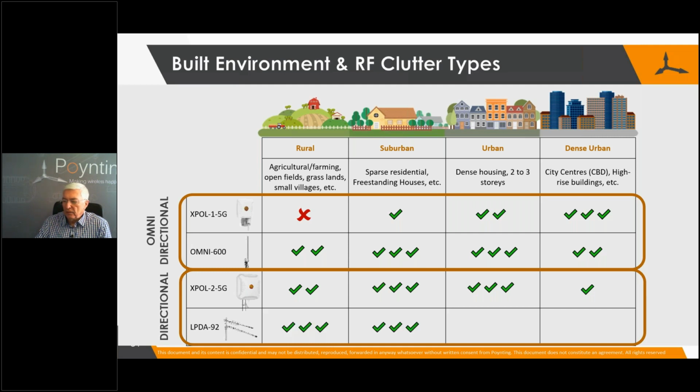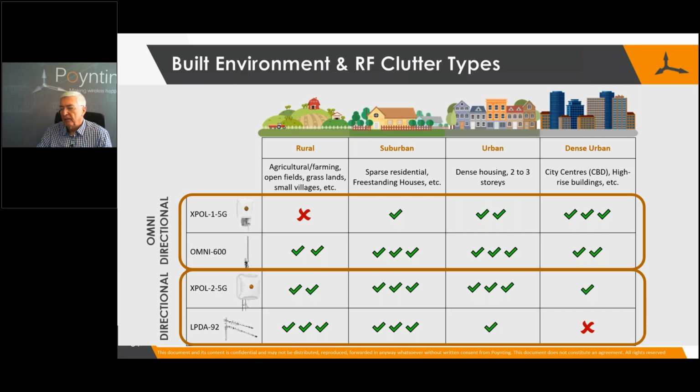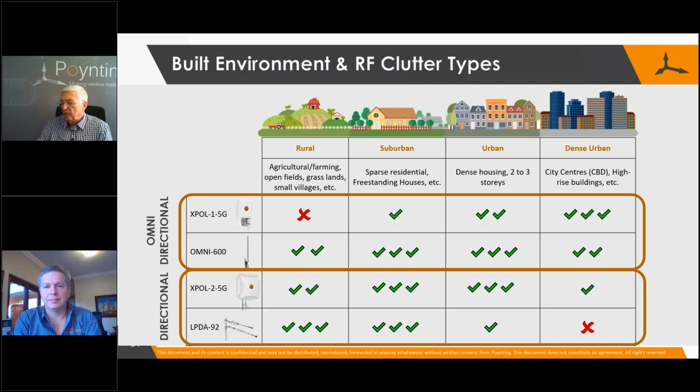And then we move on to the LPDA 92, the log periodic array. As we saw, it is very good for rural. It will work very well in the suburban area. But when we start getting into the urban area, you don't really want that high gain directionality, and it's not really recommended for dense urban.